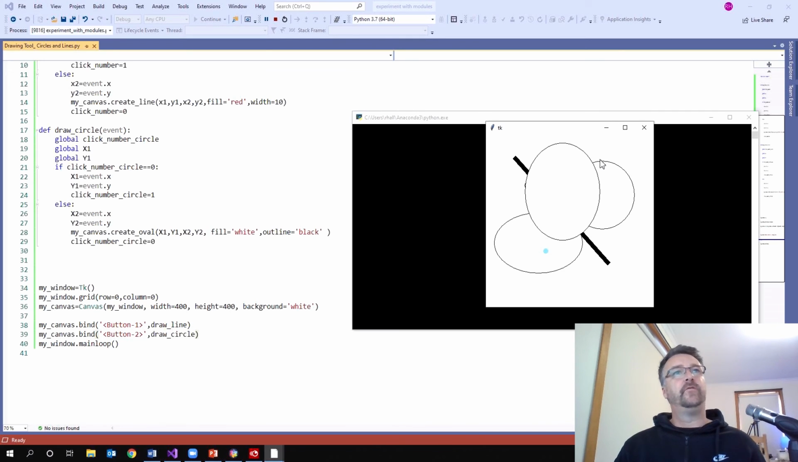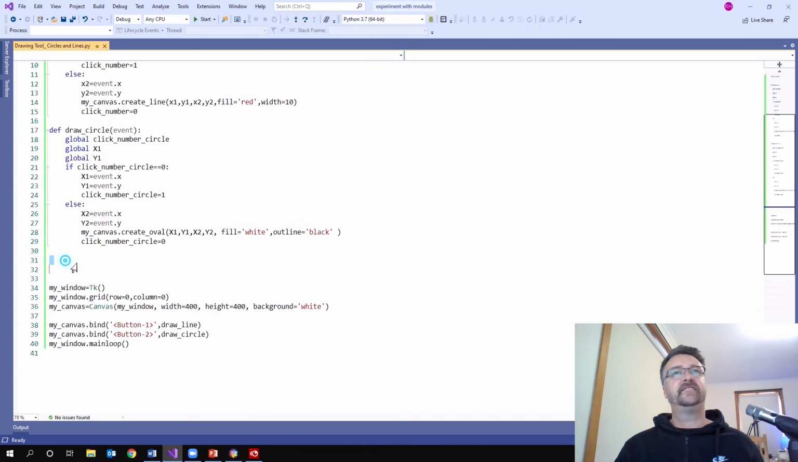Okay, so I can still click to create a line, but now if I use the middle button, I can select something and select something there, and it creates that circle or that oval. So I can still do the lines, and you'll see how it goes over the top of each of those, but it's still working. All right, there's one more thing that we're going to do.